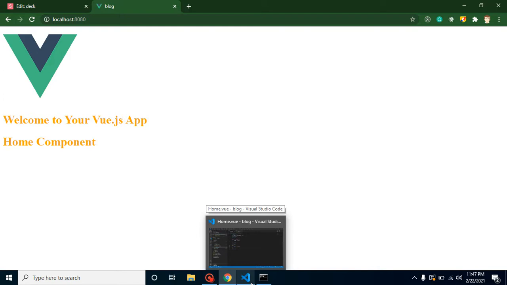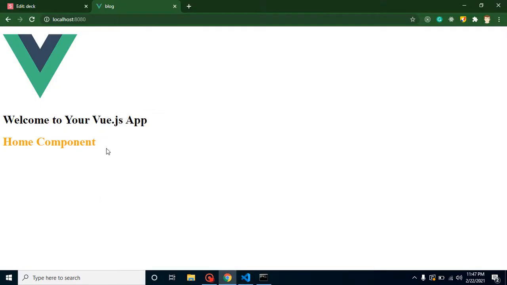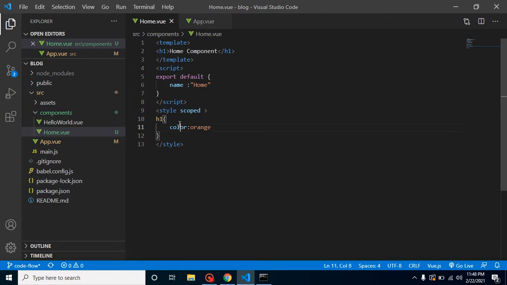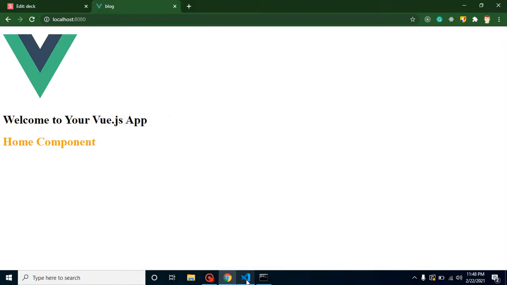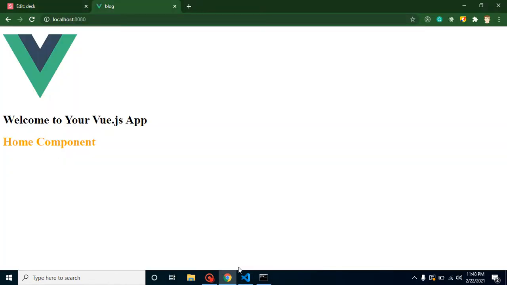So how can we stop it? For that, you can simply add the word scoped in your style tag, and now your style will be applied only on your component, right? So this can be a question for you: how can you wrap your style only inside your component, so it is not applied outside your component? The answer is, we can add the keyword scoped with your style, and it will stop it from being used outside the component, right?